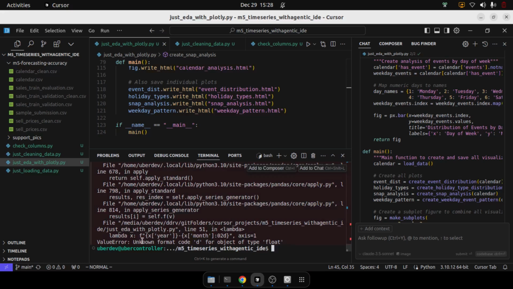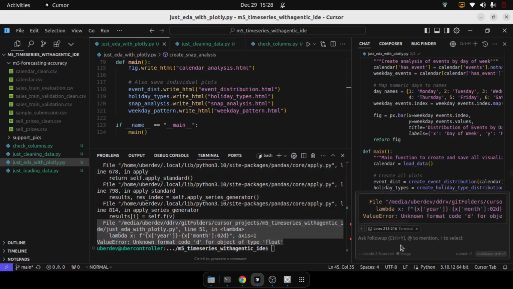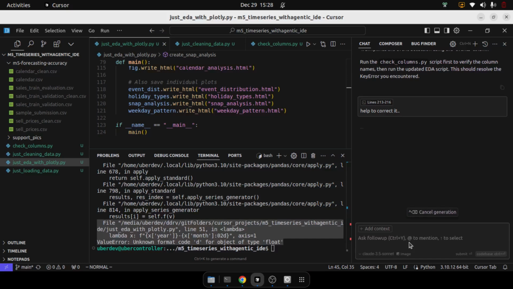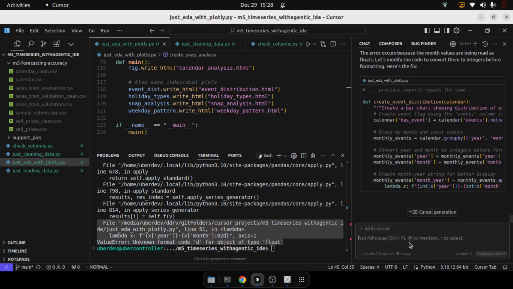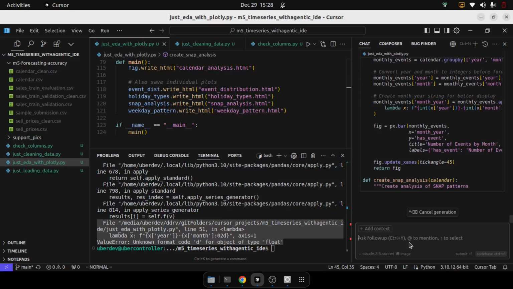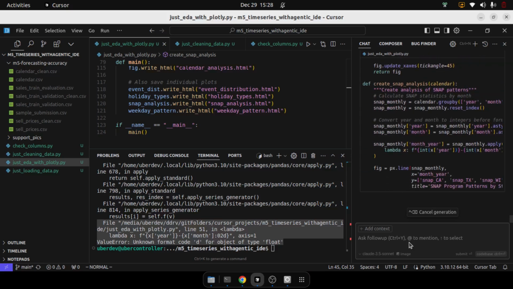So it's telling that it's not able to work with the unknown format code D. Okay, so these things you can always just add to the chat, and you can say help to correct it. These are things that are missed by the logic. So you can ask the model to correct it, and it will specifically go to that particular area and try to correct it. So this is how the Claude model works, and it is pretty specific in that way.